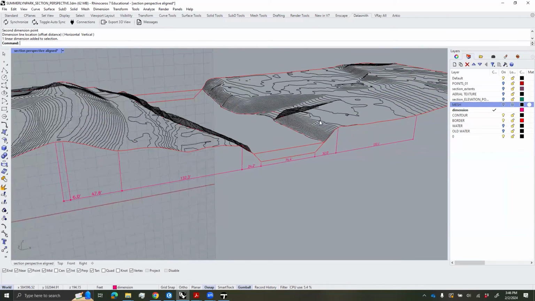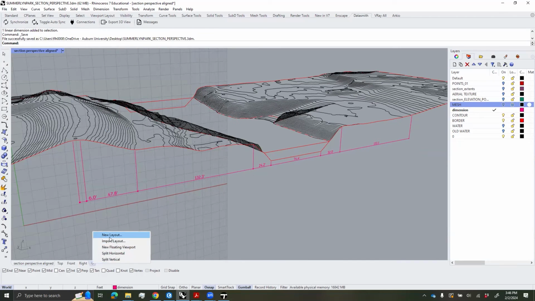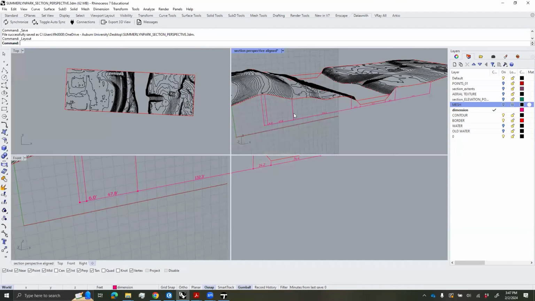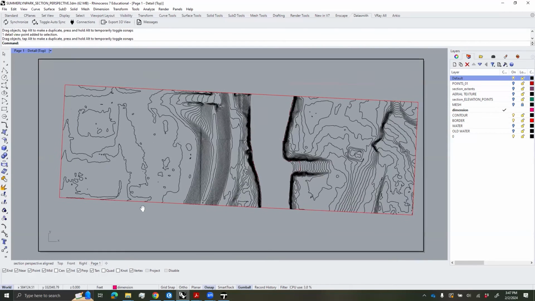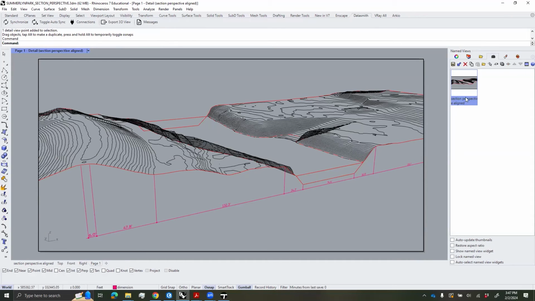So hide everything that's not a vector. We'll create a layout view, new layout. We'll make this layout 36 inches long by 18 inches high. Click OK. If you double click inside the layout, this is when you can begin to change the view or just pick a named view that you've created. So I'll go to the named view and double click on there. Double click outside of that.